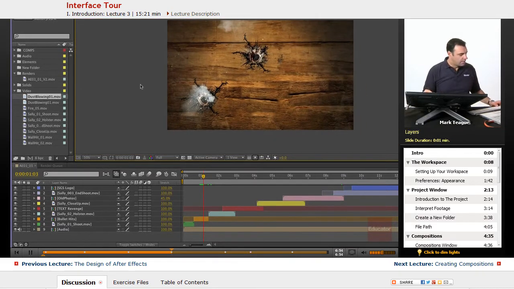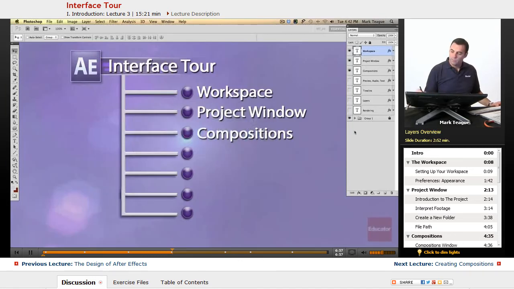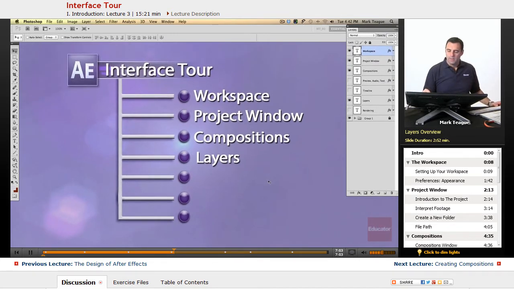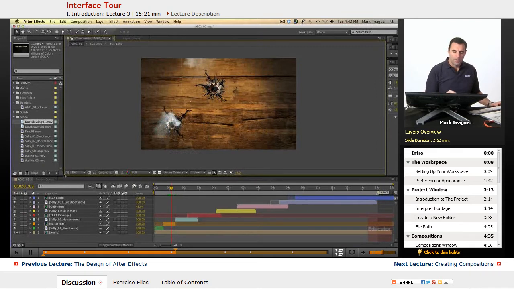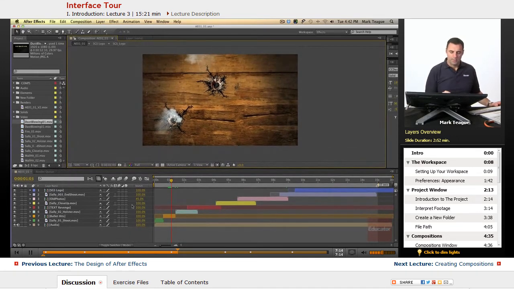So yeah, let's go back over here, and next would be layers. Let's turn our layers on. And layers, again, are very similar to Photoshop. I would say it's kind of like Photoshop with wings. So down here is our timeline area, and this is where our layers are kept. It's almost like an editing program and Photoshop put together, where each layer has its own properties.